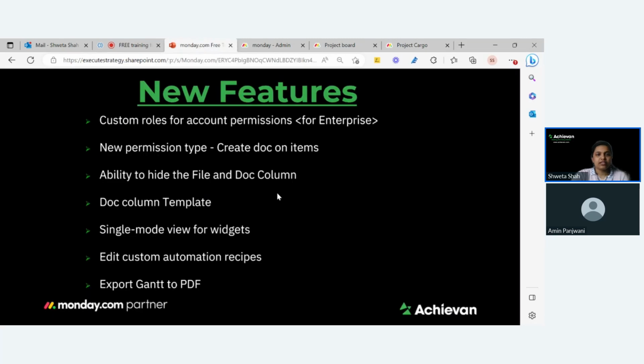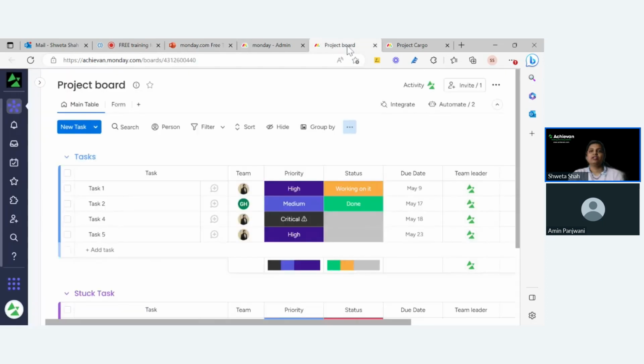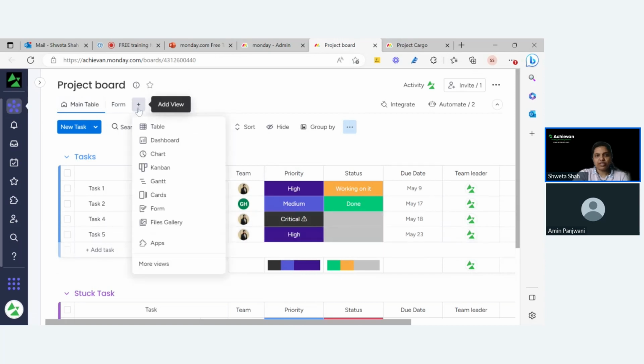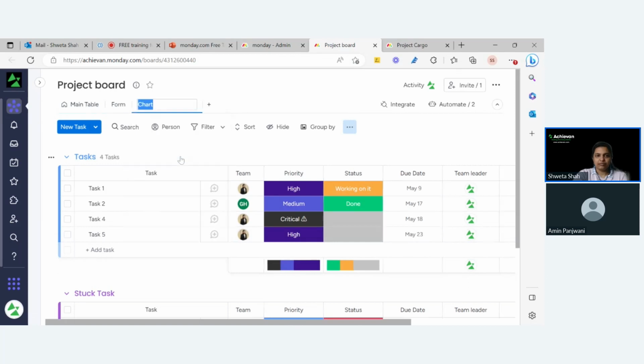Okay, so our next feature is single mode view for widgets. Now I'm going back to this board again. As you know, on the board I also have the ability to create a widget, right? Let's say there is a requirement, these are my tasks, but I want to visualize them in the form of a chart. So I will add a view and I'm going to add a chart.